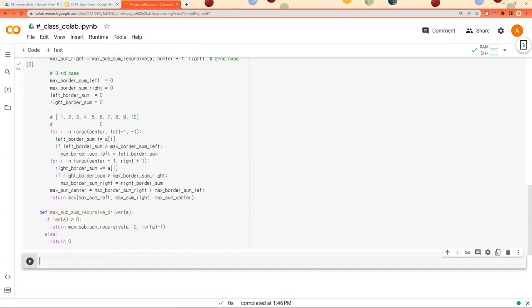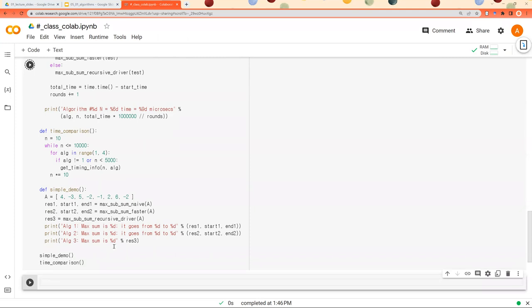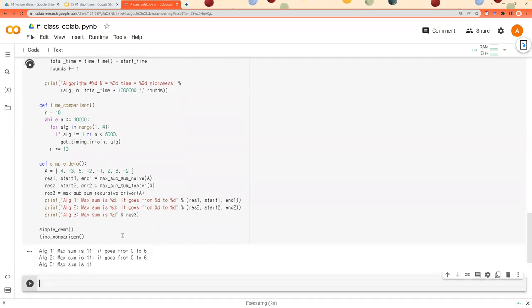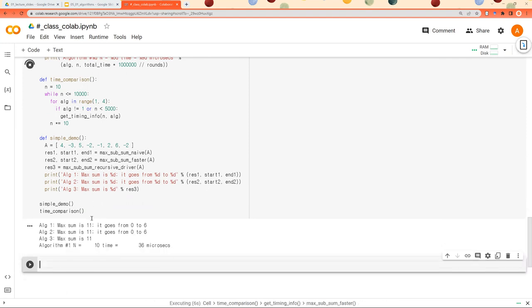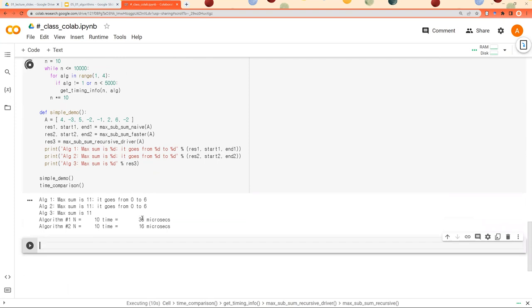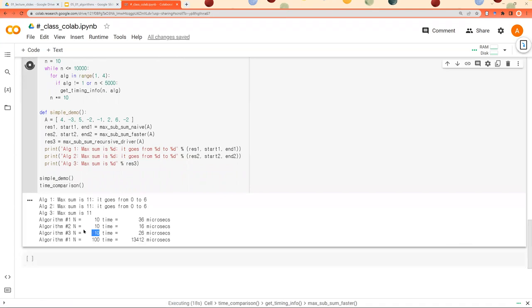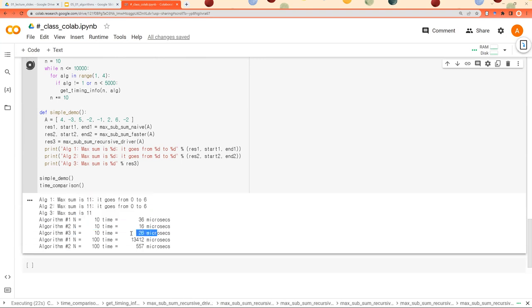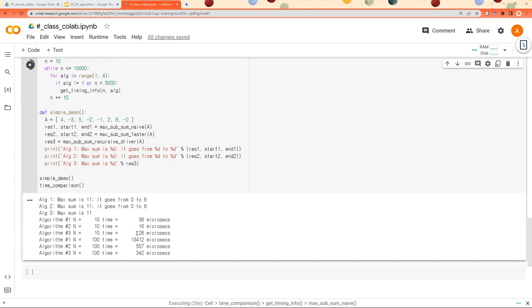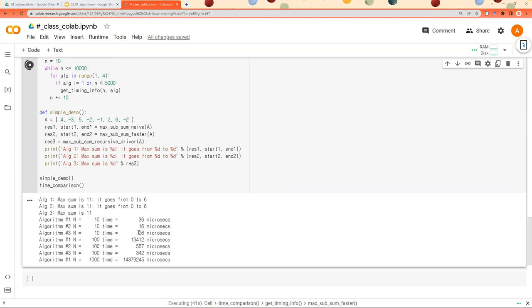All right, and let's compare these three solutions. So this is some test code that is going to compare the subsum. So algorithm 1 takes 36 microseconds, and algorithm 2 takes 16 microseconds when n is 10. And our recursive version takes longer time when n is 10. However, when n becomes 100, the third solution, our recursive version, becomes faster. I told you about this, right? Because recursion entails function calls. Sometimes it becomes slower when n is small.